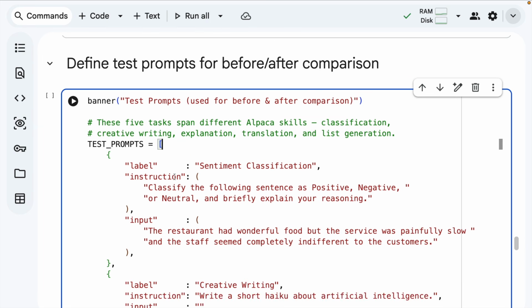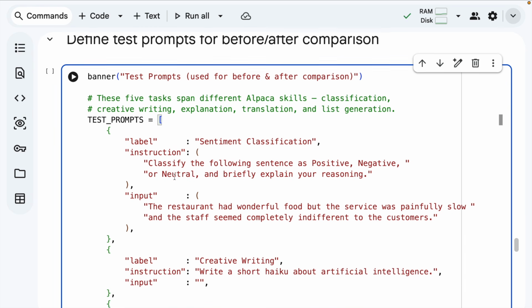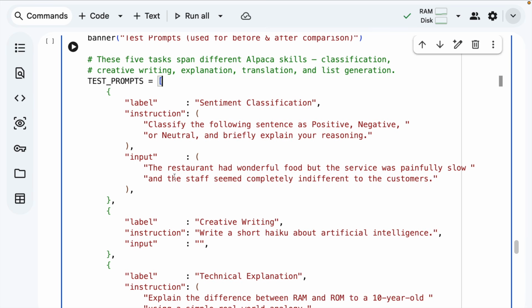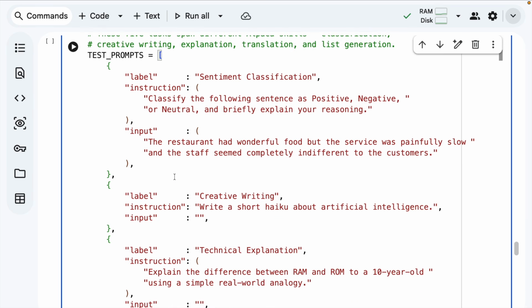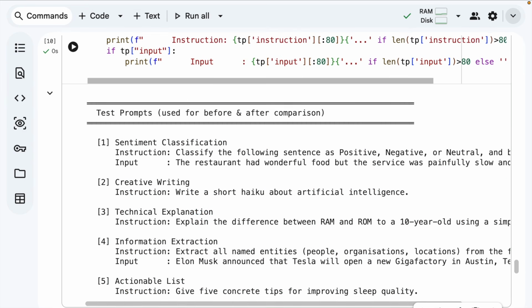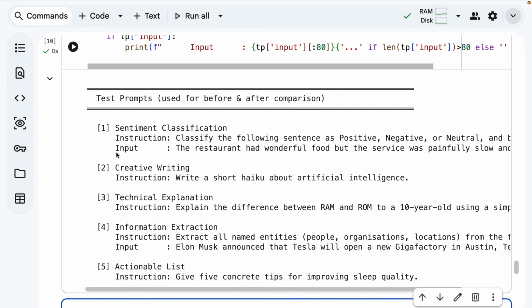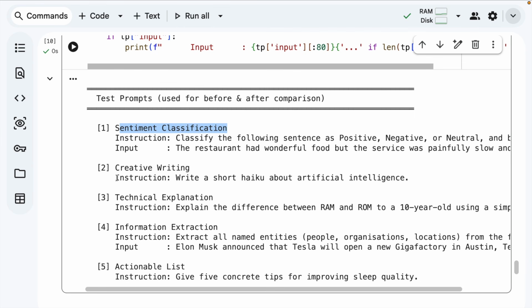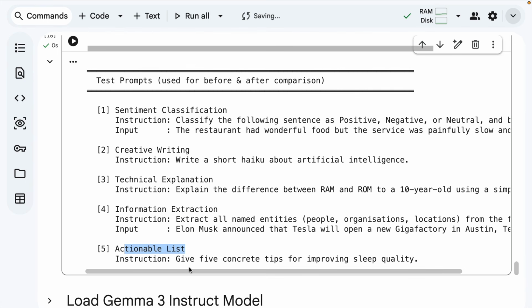Here we define 5 evaluation prompts covering different skills like sentiment classification, haiku writing, technical explanation, NER and actionable advice. We'll run inference before and after fine tuning to see the improvement that we get after fine tuning. And these are the prompts that I talked about as well. So there is a sentiment classification activity, creative writing, technical explanation, information extraction and actionable list. These are the tasks that I want to test my base model against a fine-tuned model.